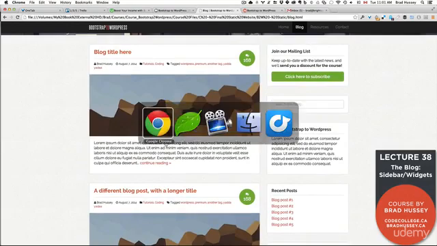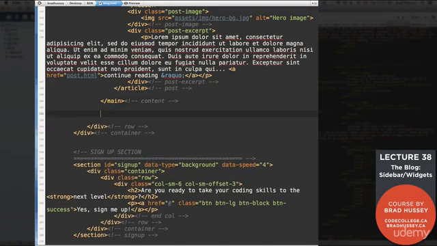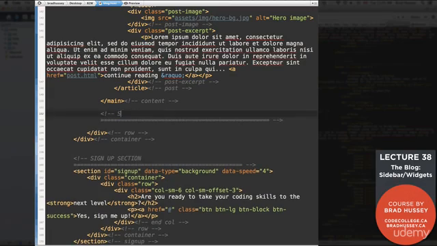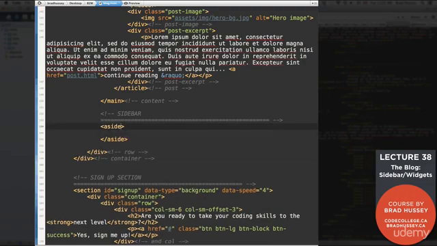So let's jump into our code editor. In your blog.html, right under the main tag, because we want this to be within our row and our container, let's add a comment here. And I'm going to call this sidebar so I can clearly see where it is. And this is going to be an aside tag, like so. Good HTML5 tag. Give that the class of col-sm-4.